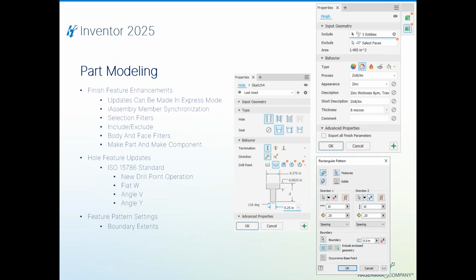And then we have a new hole type, new drill point operation in the hole that meets the ISO standard of 15786 that gives us the flat W, the angle V, and the angle Y options as well. So a lot of information right there on that one.